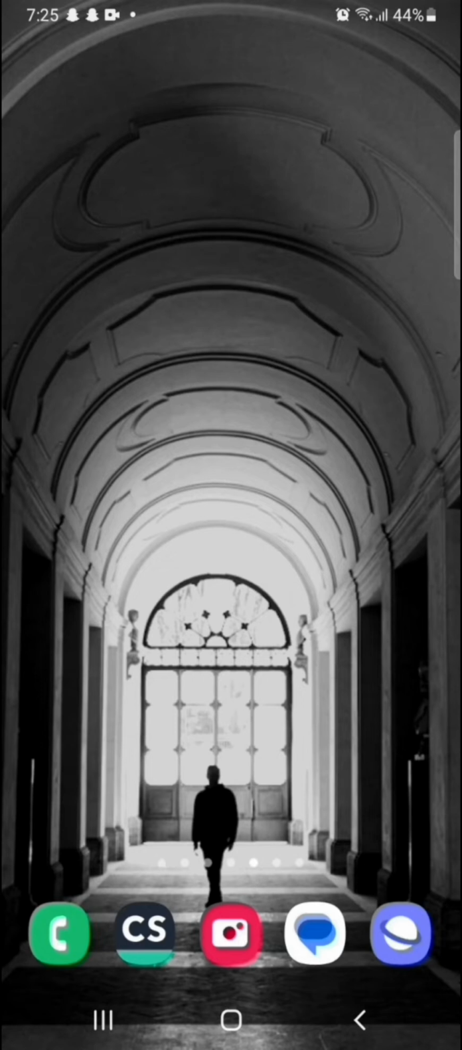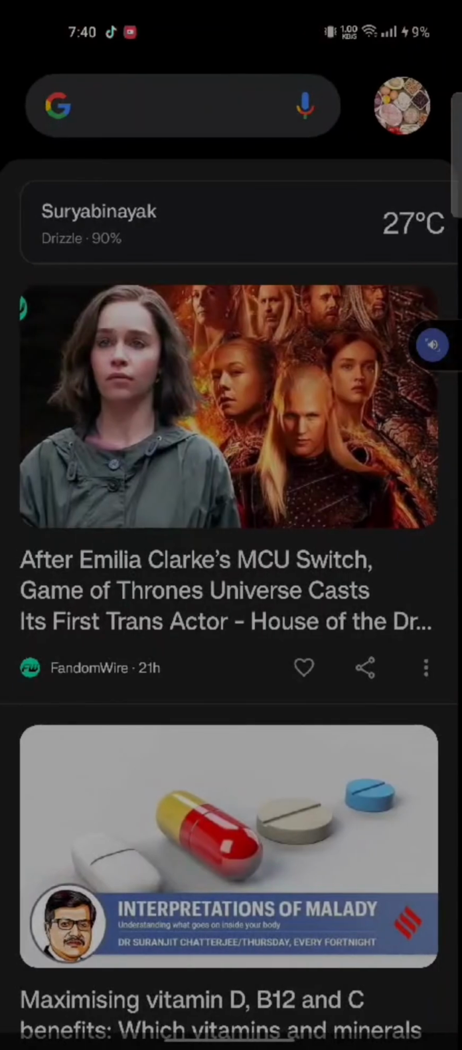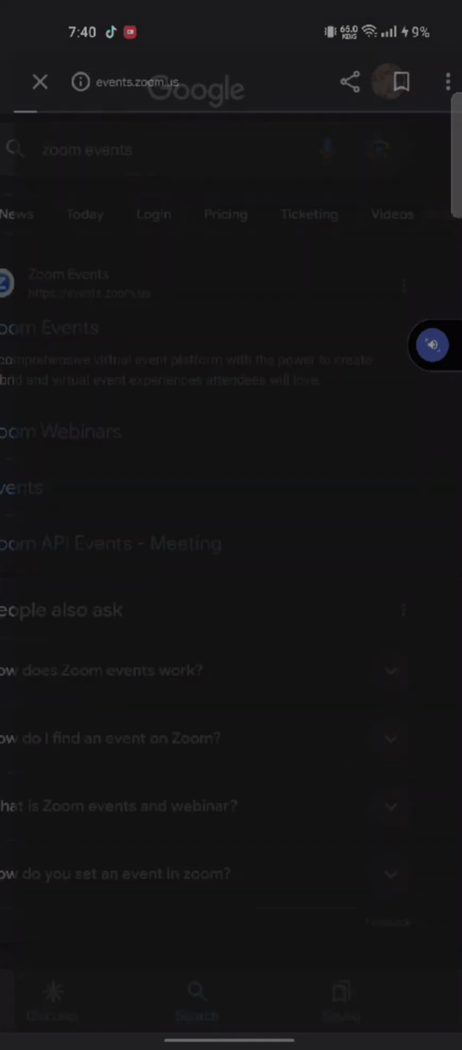To change your language in Zoom events, firstly open your Google search. Type in Zoom events and make a search. The search results will be displayed on the screen. Click on the first link shown on the page.